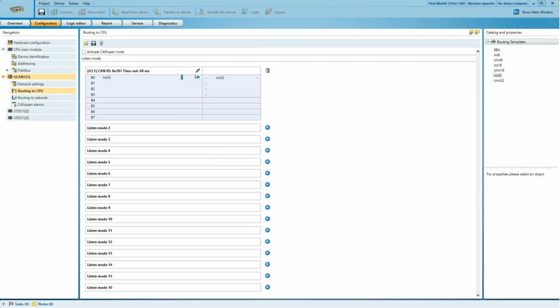Each CAN object contains 8 bytes for the process data. Dragging and dropping one of the routing templates determines which bytes contain the data to be received. This data appears at the same time in the logic editor in the list of inputs.